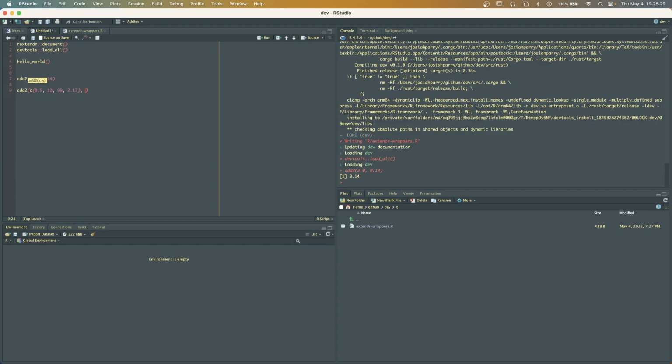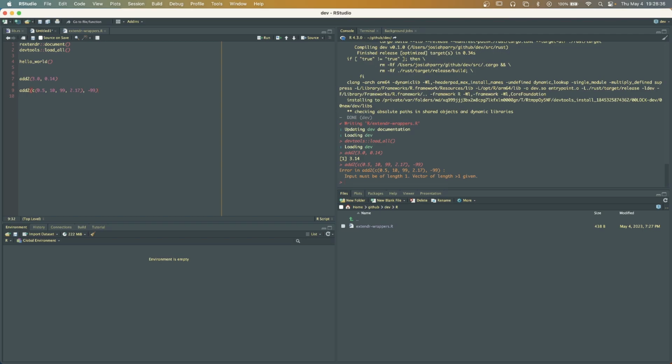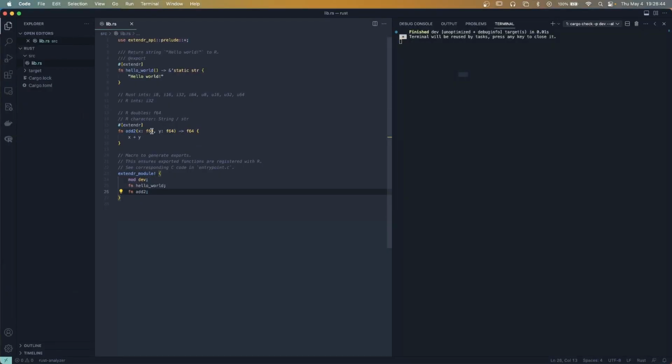And we're gonna add negative 99 to these. Oh no. Input must be of length 1. Vector of length greater than 1 given. That's because f64 is called a scalar value. And scalar values mean it's just one element.